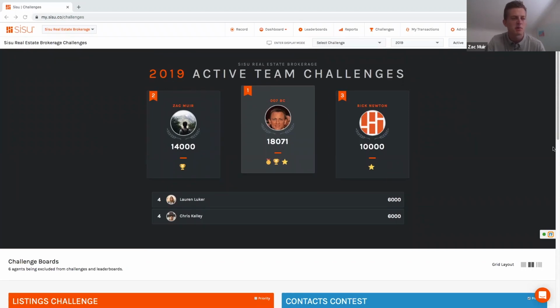This is a challenge board. And one of the big drivers with challenges is you're tracking all these numbers and you want to get your agents engaged with the data that you're tracking. So one of the best ways to do that is taking these challenges, putting them up on dashboards in your office, and then running it that way.